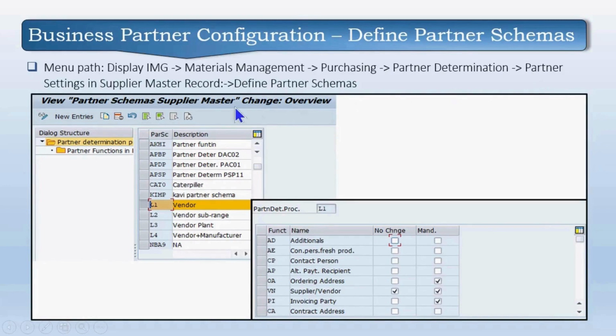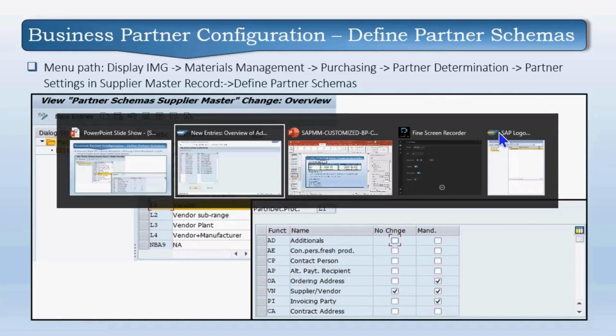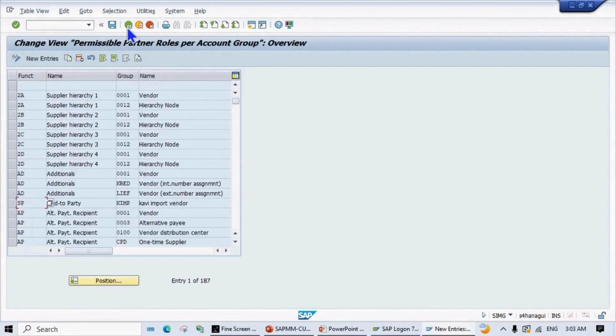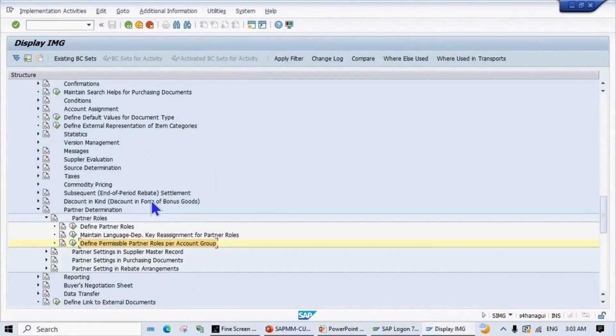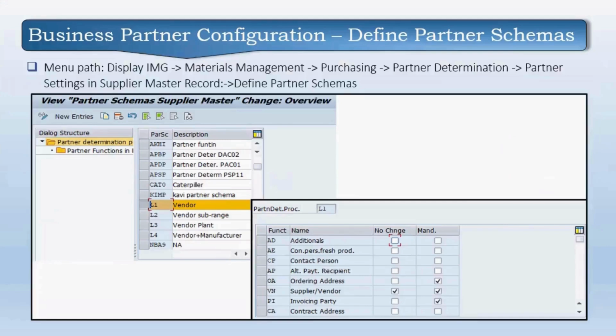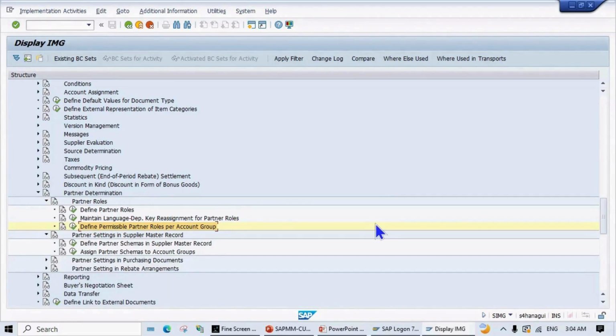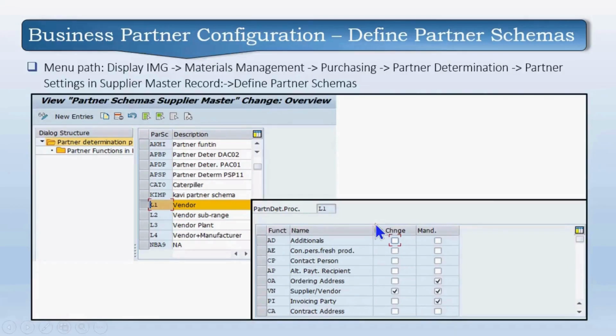Now go to partner settings in supplier master record and define partner schemas. So we are on partner determination only. Just go back, save it once again, go back, go back. So what was that? Partner settings in supplier master record. Click on this and define schemas in supplier master.